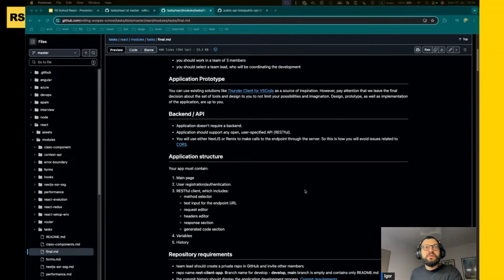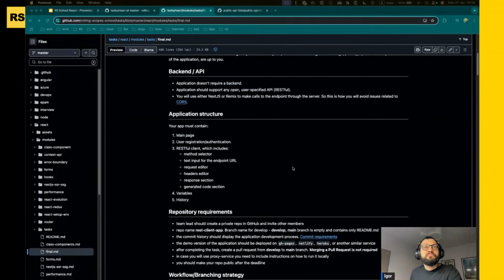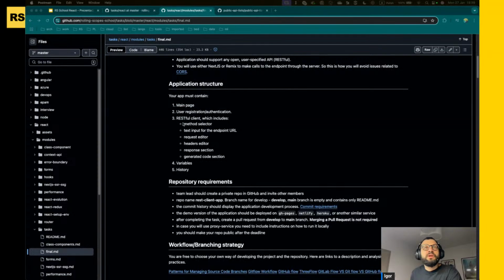A little bit more about the overall application structure. You saw an example, the Postman client, but you need to create an application with a method selector, text input for URL, request editor, headers editor, response section, and there is one more thing which you will add, a generated code section. Give me a few minutes, I will delve into this a little bit more.